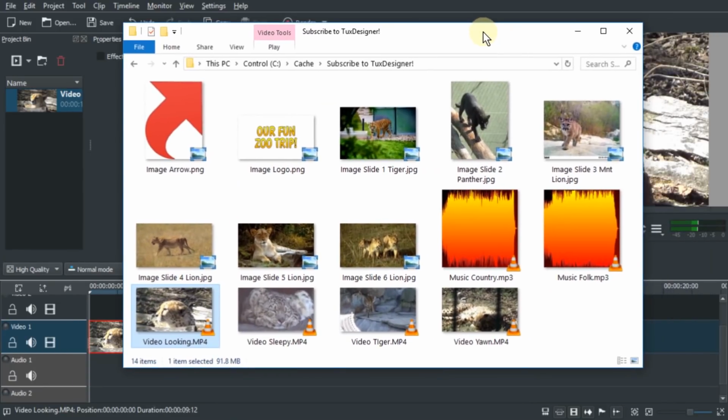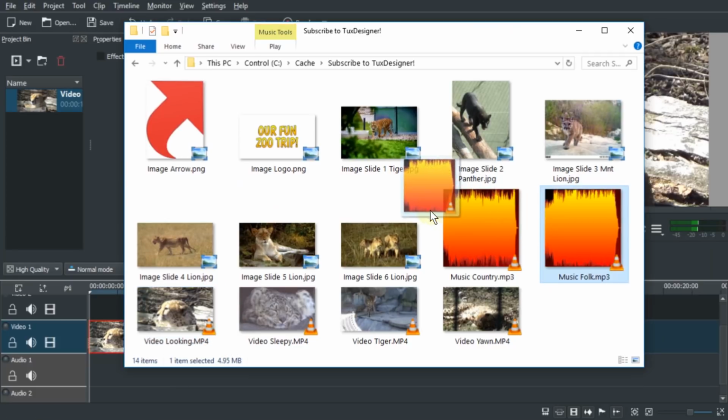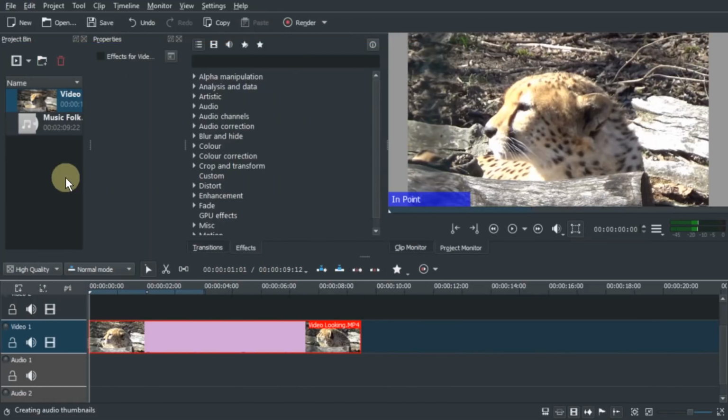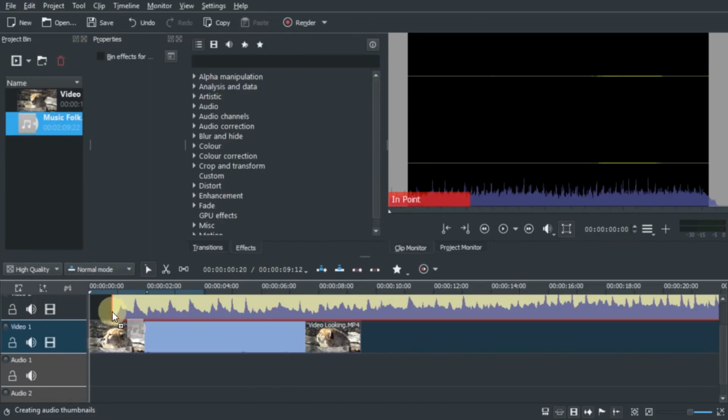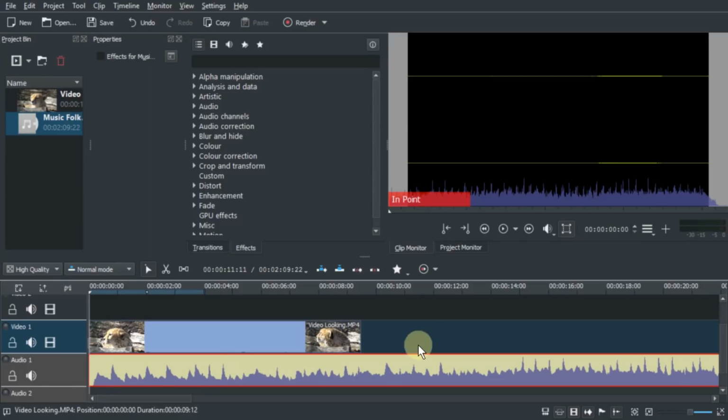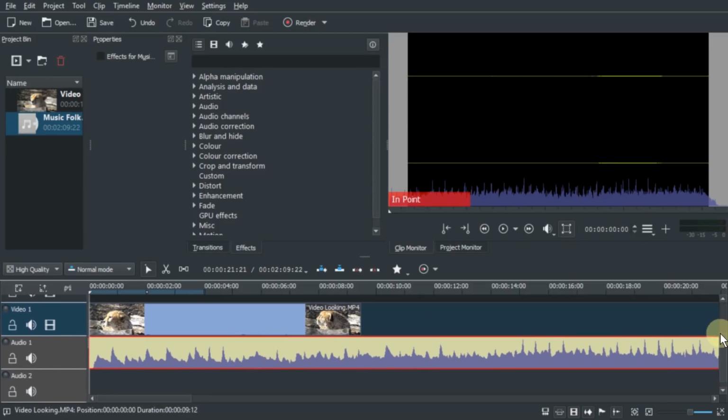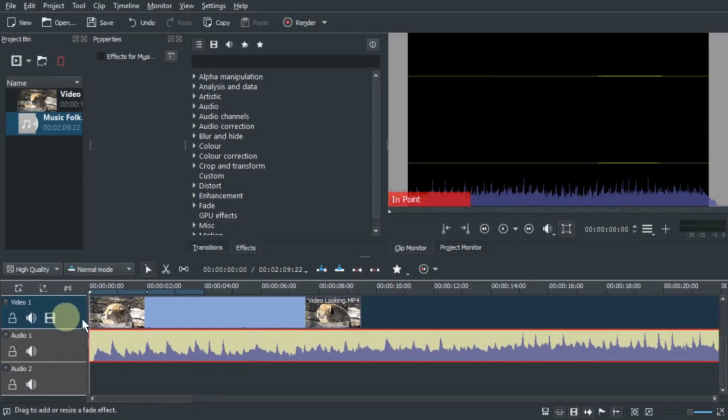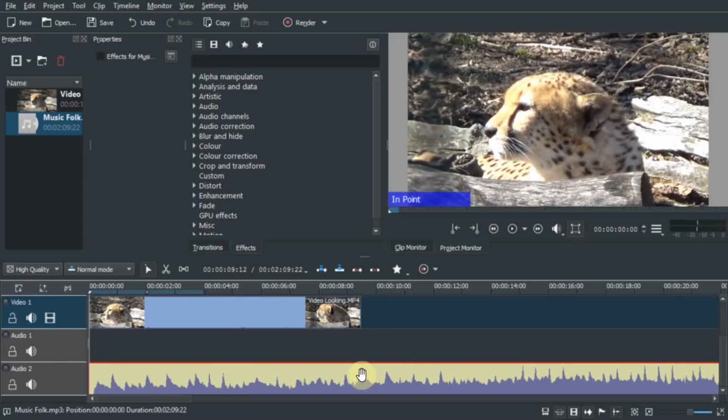We're gonna get this window back and just drag the music file into the project bin as well. Here we go. The music file we're gonna drag down here. Let me just move it a bit down so we only see these three tracks, this video track and these two audio tracks. And we're gonna move the music down here actually.